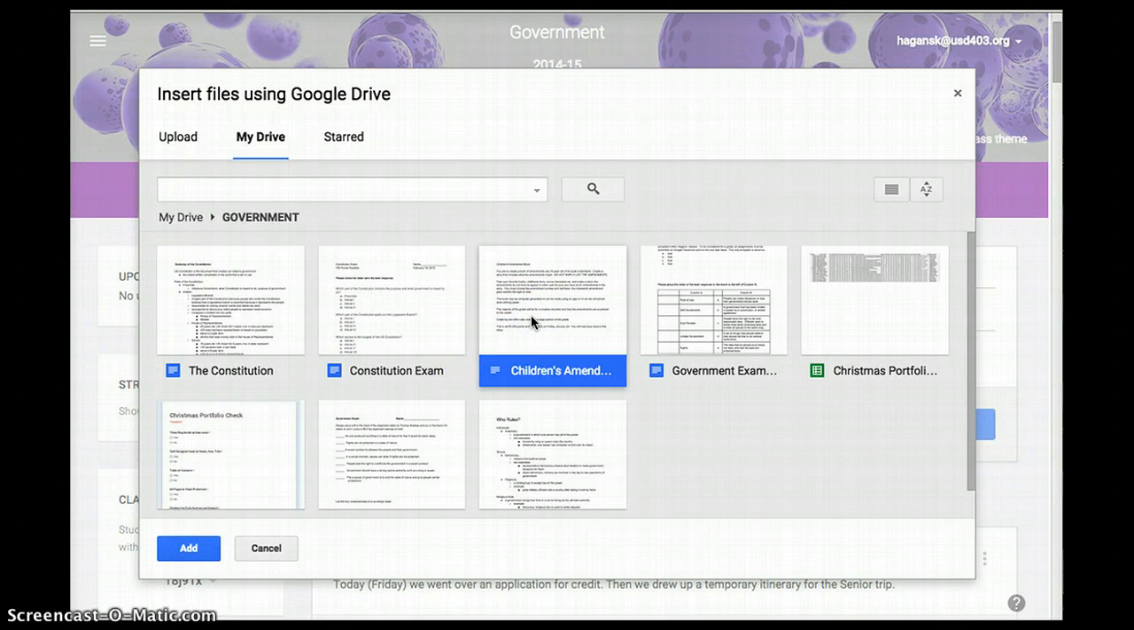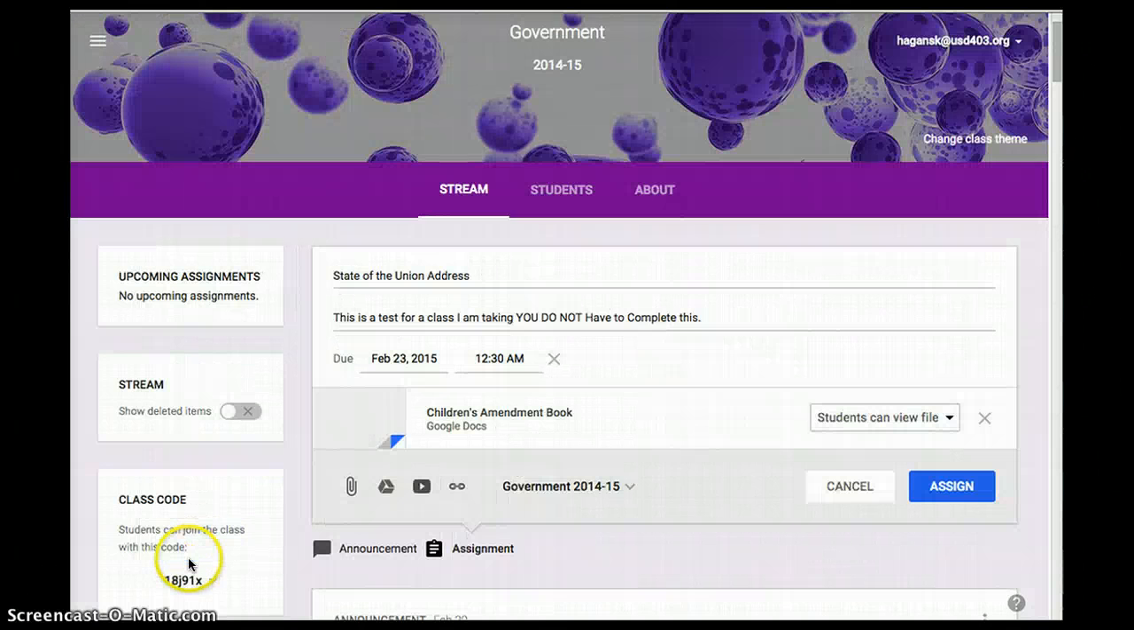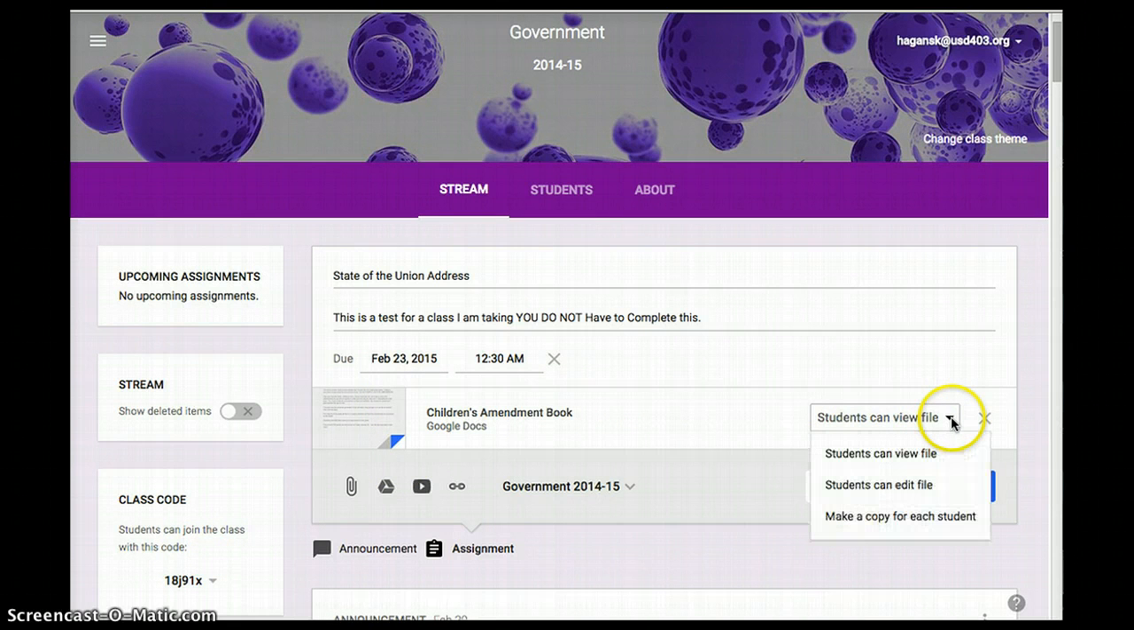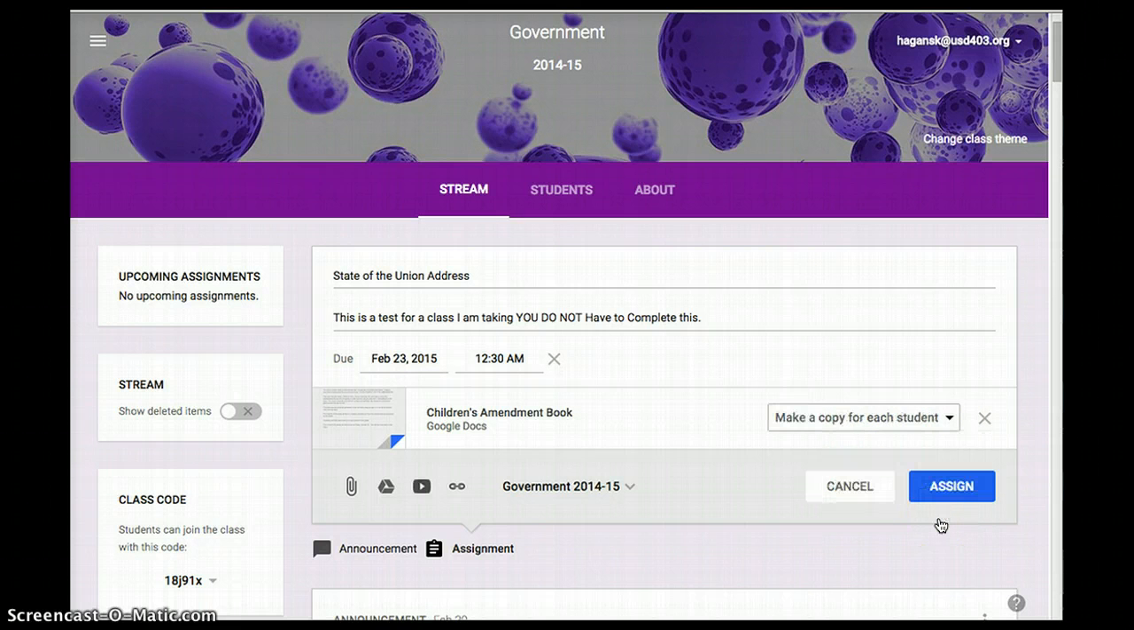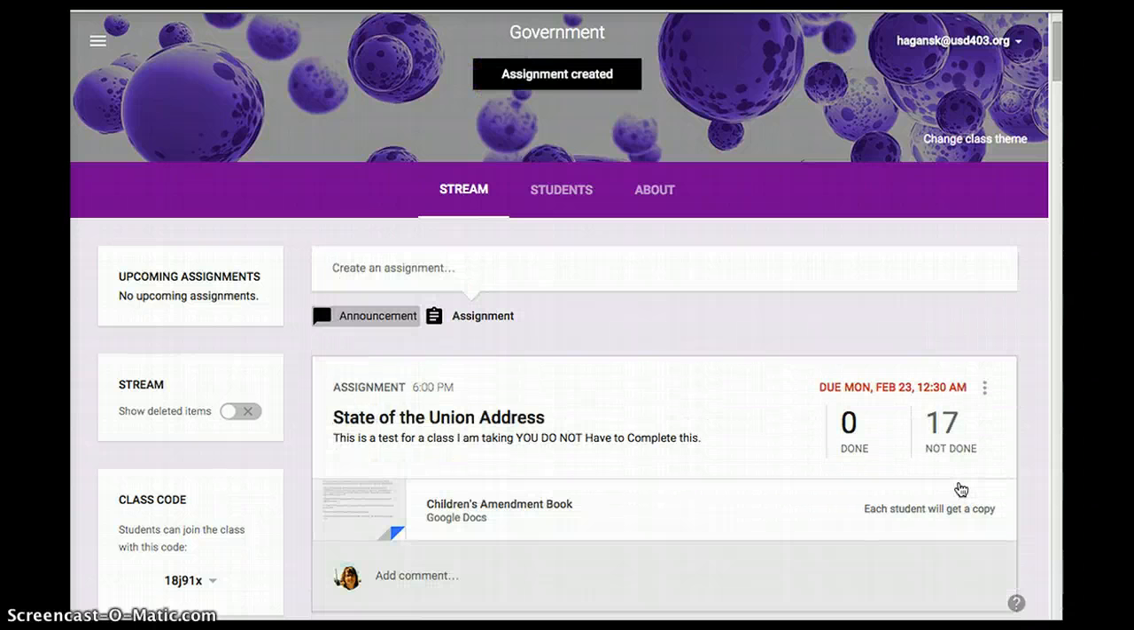And I'll just attach this. That's the assignment I want. Add it. It's attached right there. And then I can click what I want the students to do. Can they view it? Can they edit it? Can they make a copy? Make a copy is usually the best way to go. That way you don't have students writing on the original document itself. And you click Assign. And given the internet capability, it's as easy as that.